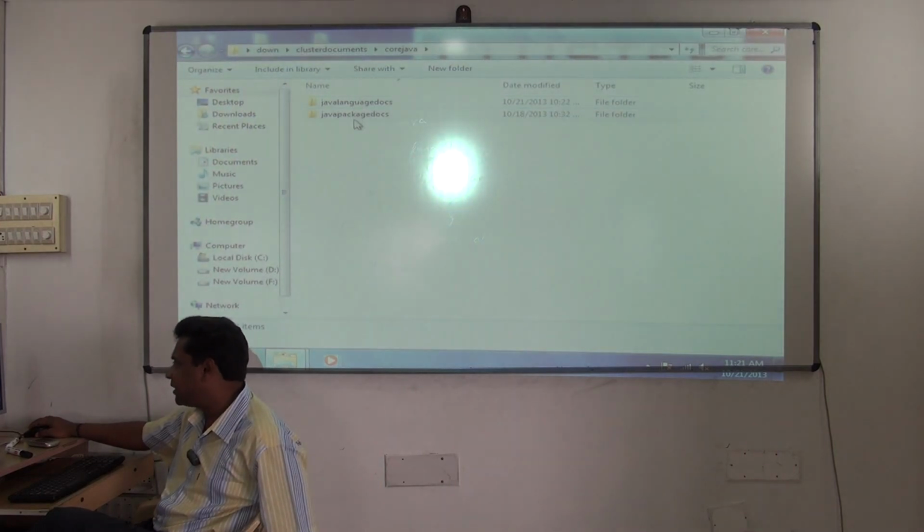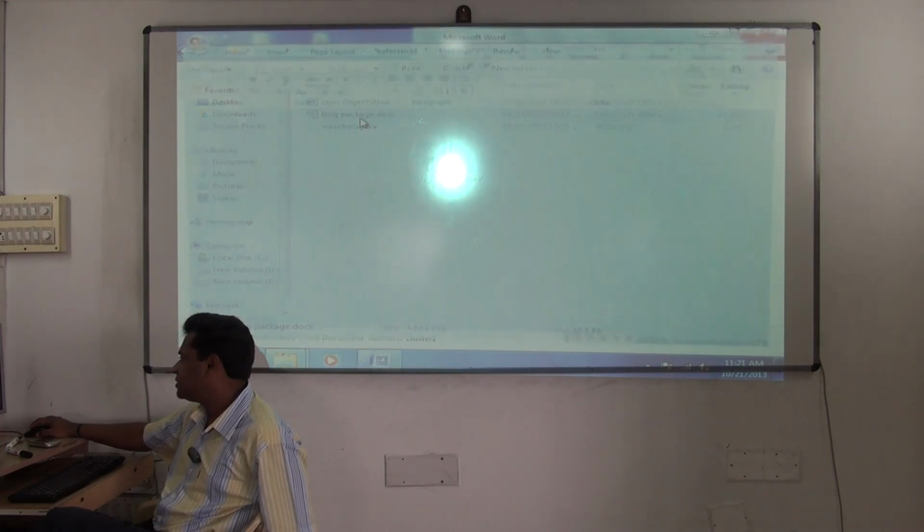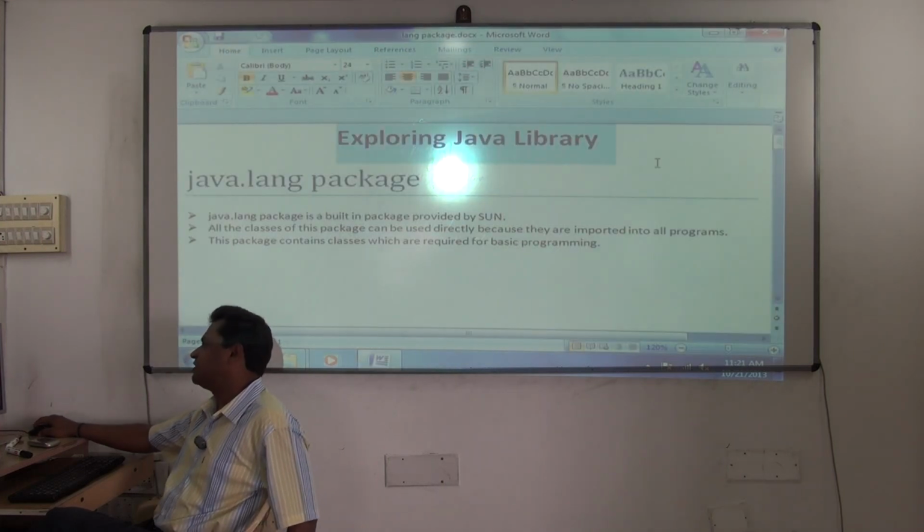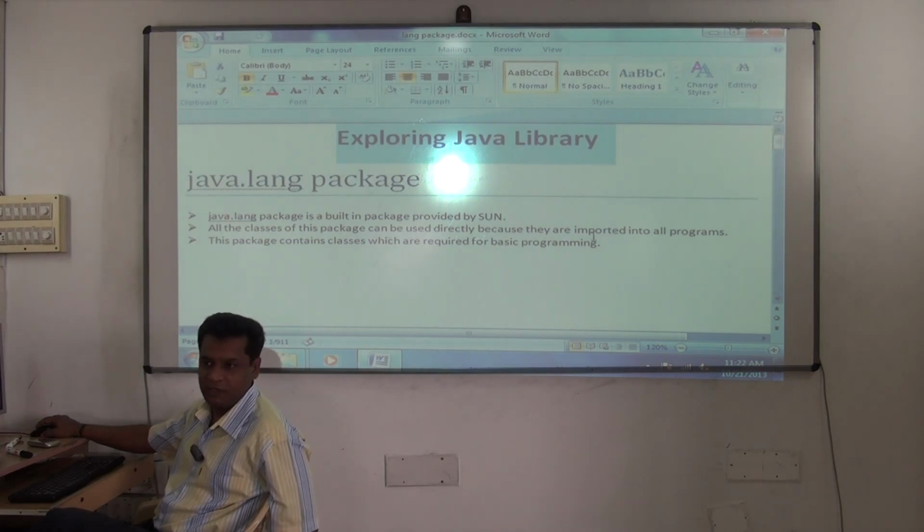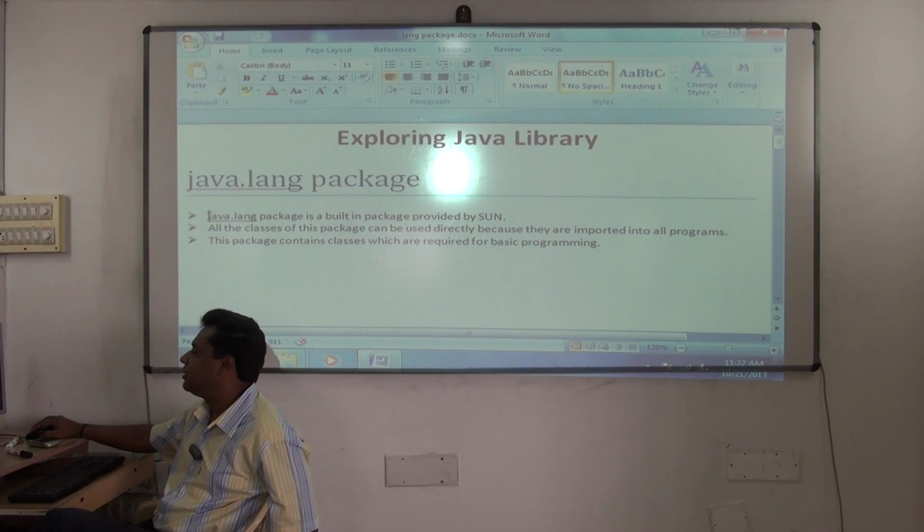So in the first package we'll go now. Yeah, see this: Lang package, exploring the Java library. Understood? That's the title now. So we are getting into which package? Lang package. The java.lang package is a built-in package, provided by whom now? Sun. We are starting to get into the library now. It's provided by Sun itself.